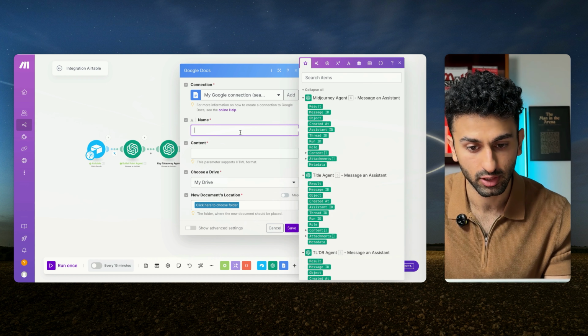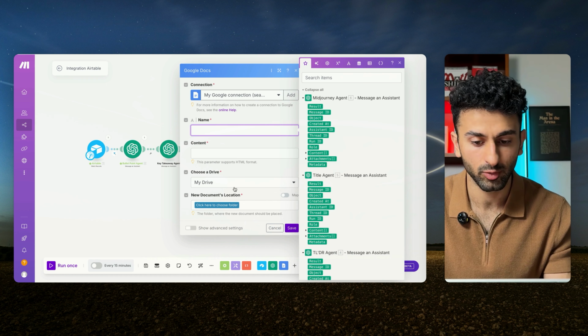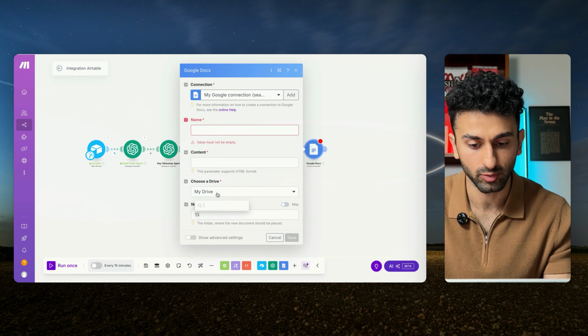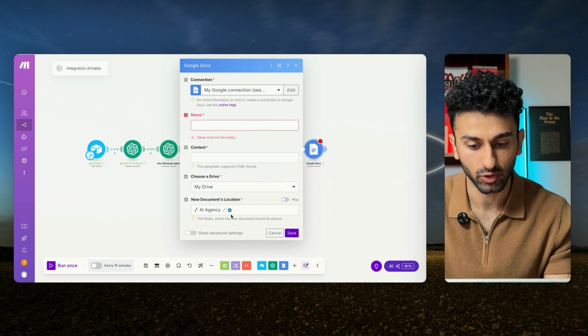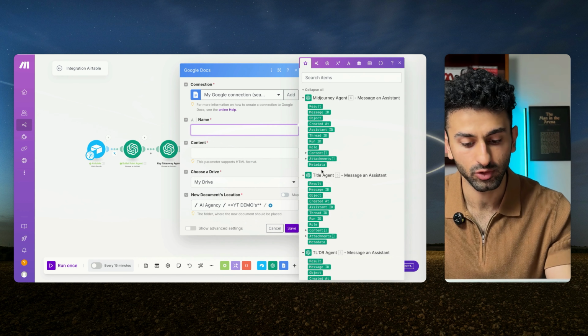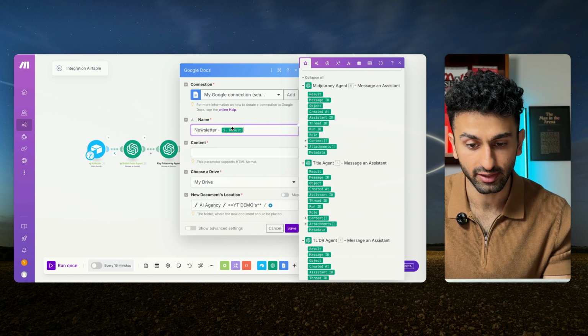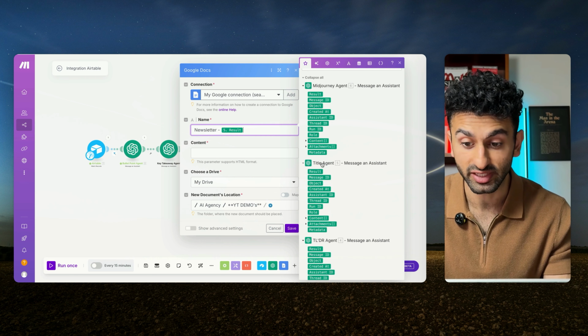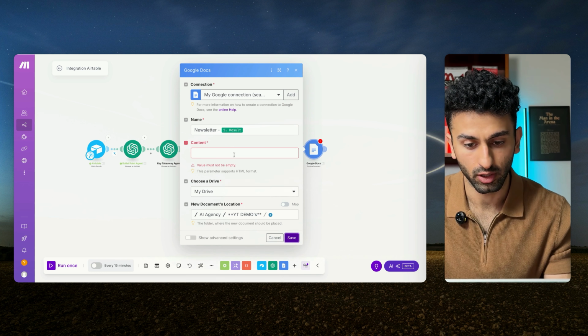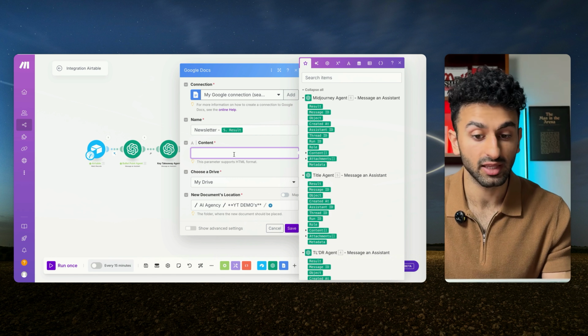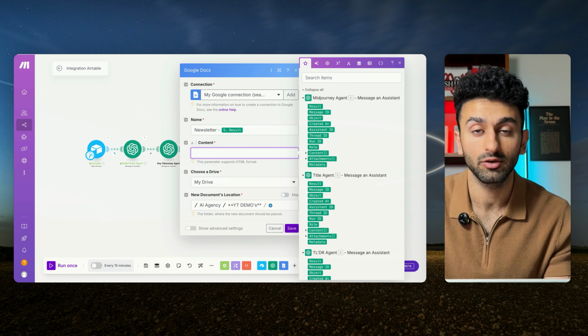So that's what I've done here. And then you can set the name of the document, and you'd want to ensure you put the document location. In my case, I'm going into this folder I have called YouTube Demos, and I'm just going to create the document in there. For the name, you can name it whatever you'd like, but what I'm going to do is have newsletter and then the title, the result of the title agent.